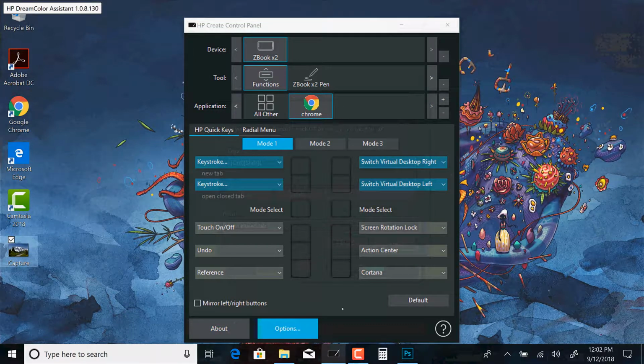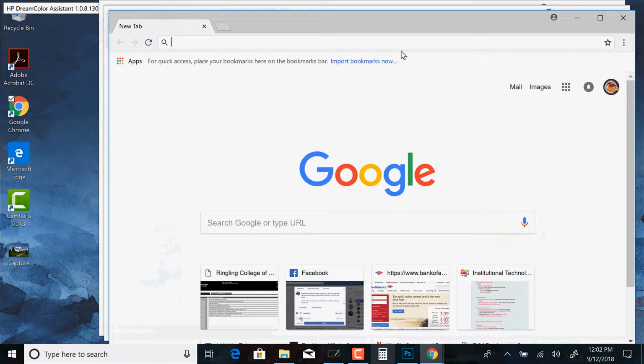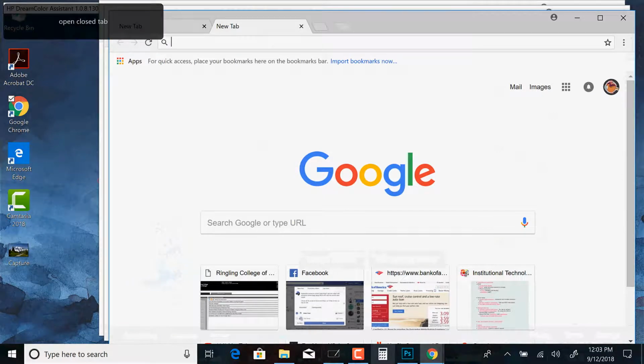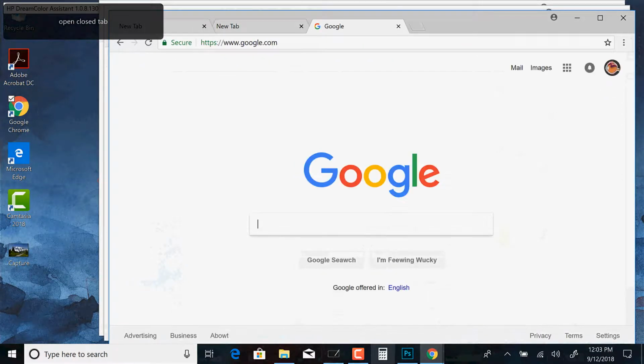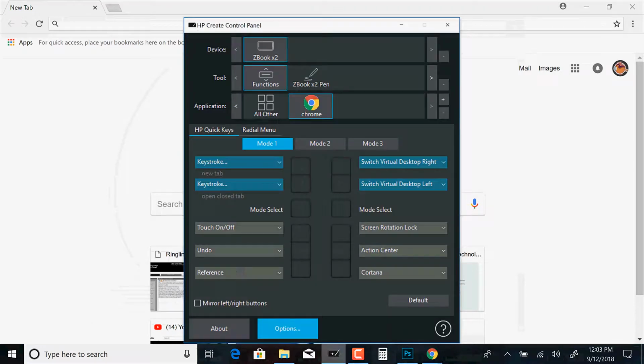Now, as soon as I open up Chrome, if I can open Chrome, there we go, too many Chromes. If I click the top button that I set, it opens new tabs. So I load Google, I'm going to close it. That second button I set to reopen a closed tab. There it is. So yeah, just like the pen button, you can set these buttons to work in any program any way you want, which is incredibly powerful.